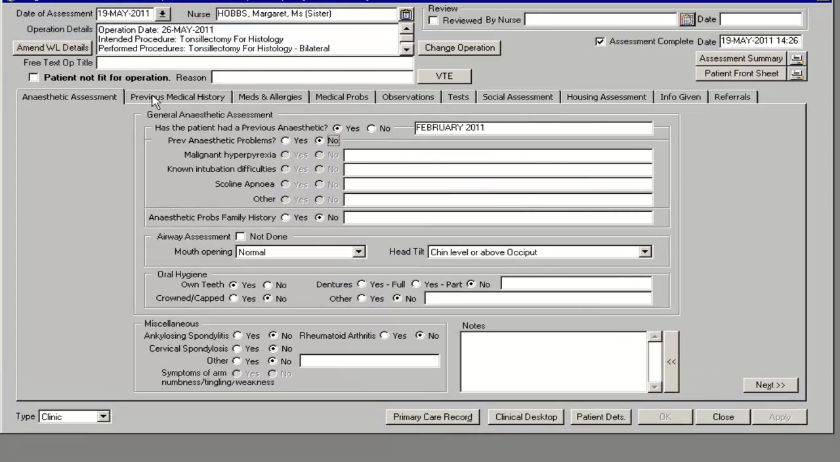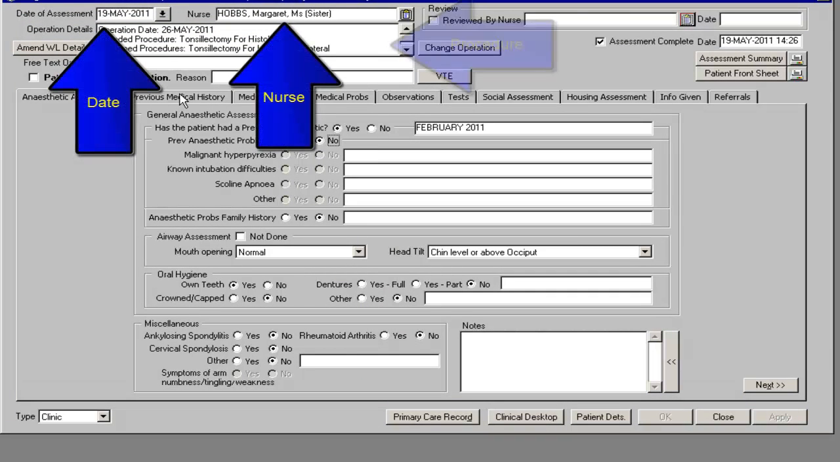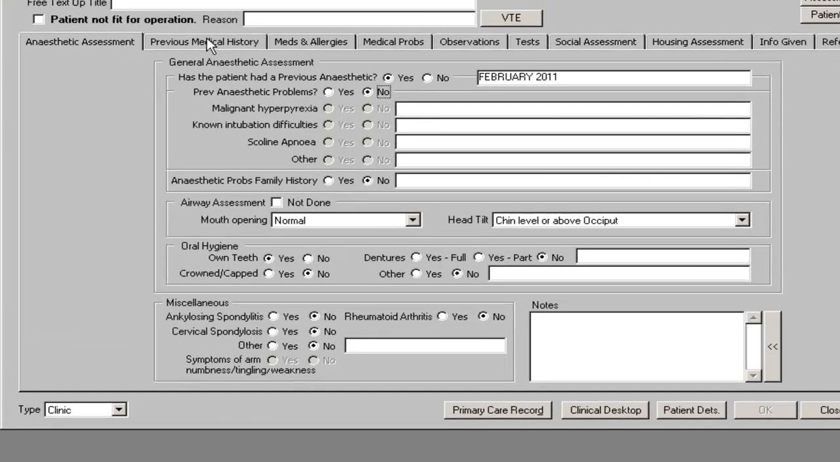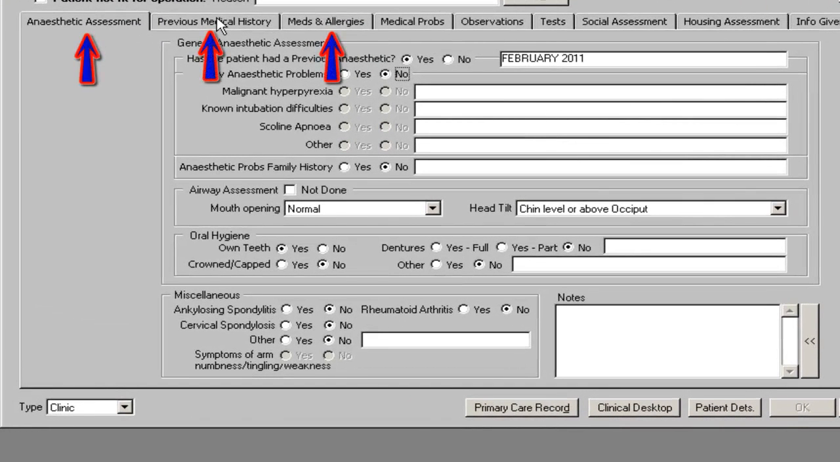If we zoom in on this screen, you'll see that we record details about the date of assessment, the nurse performing the assessment, and the date and the intended procedure to be performed. We'll zoom in and you'll see there's a series of tabs as you move across the assessment, which makes it easy for the nursing staff to navigate.